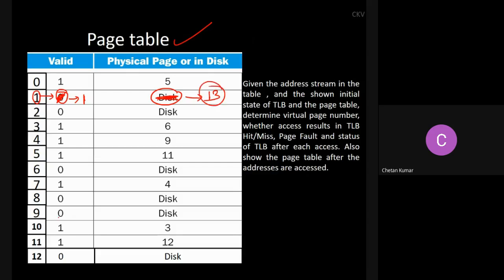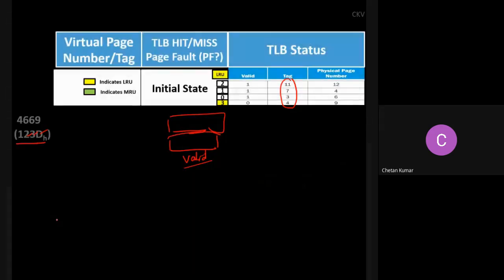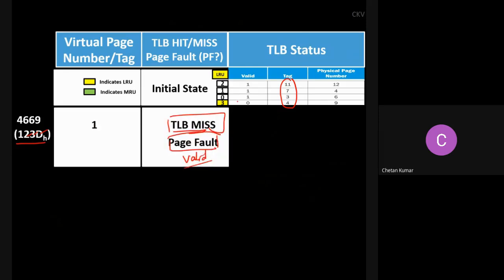Once I change it to 13, what will happen to my TLB? This was my TLB earlier. Can you tell me how will my TLB change? Which entry should I change here? Should I change this entry, this entry, this entry, or this entry? And why? Because you have a valid bit equal to 0. So you always prefer to replace the entry which has a valid bit equal to 0.